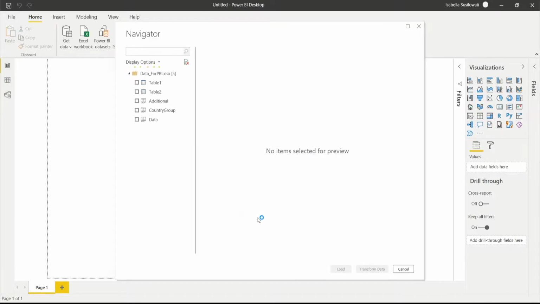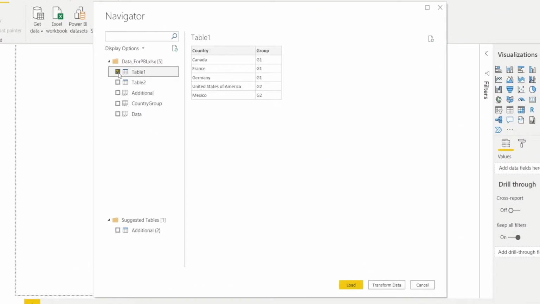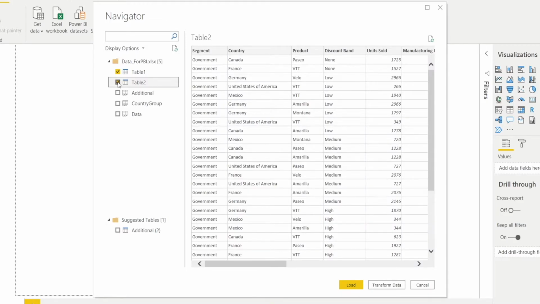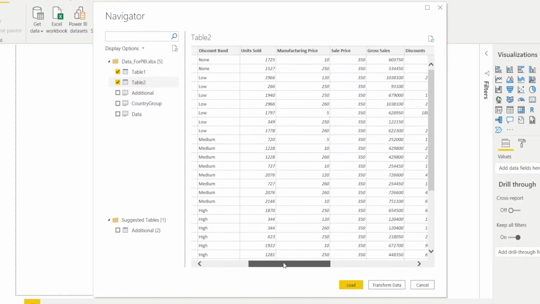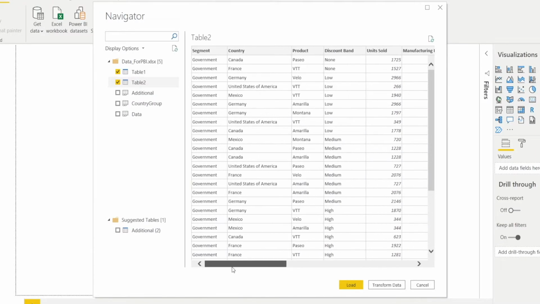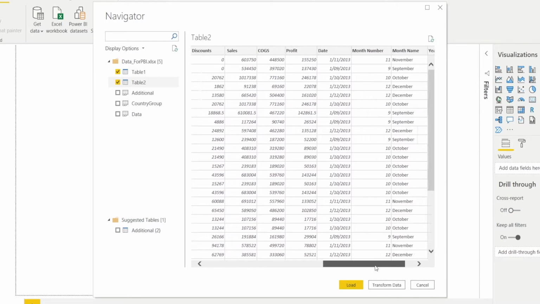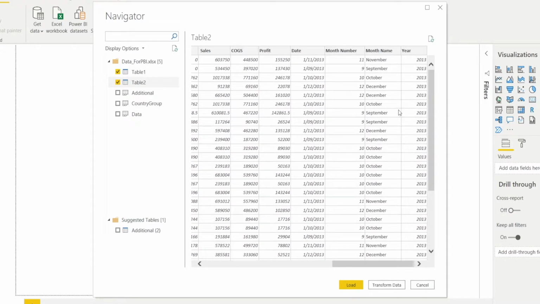And I'll bring in 2 sets of data. The first one is from table 1, which has 2 columns, country and groups. And I also want to bring in the second table, which has a little bit more fact information. This is my fact table. So it has segment, countries, and some sales and units information by month and by year.